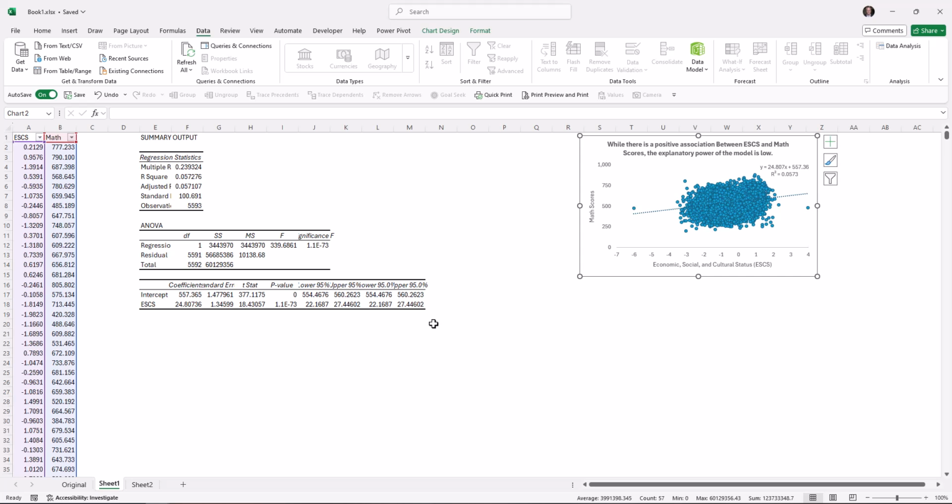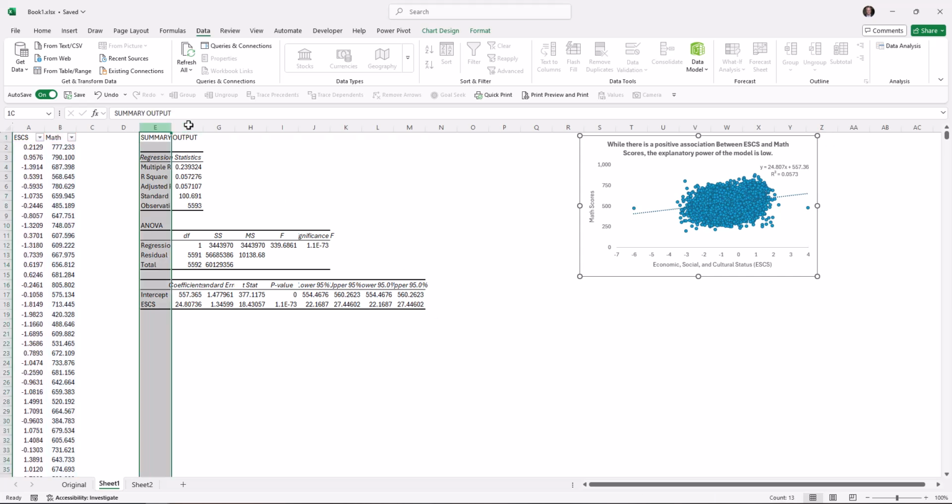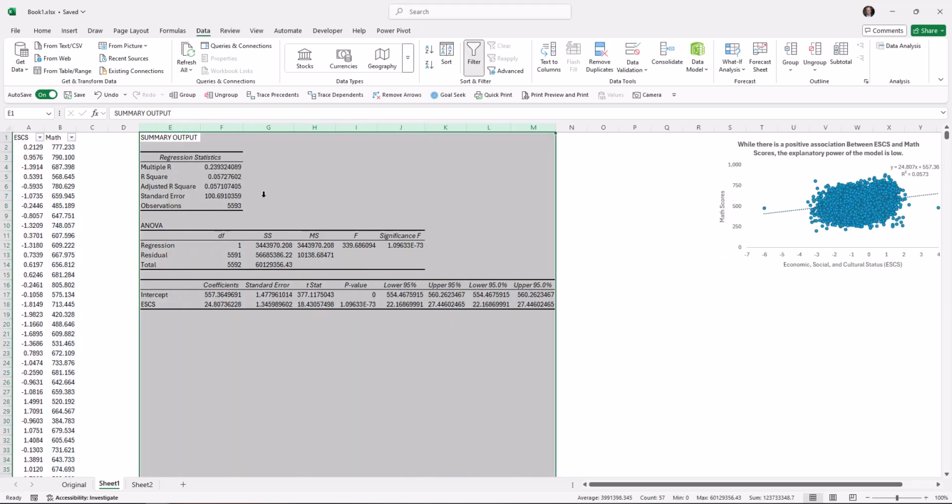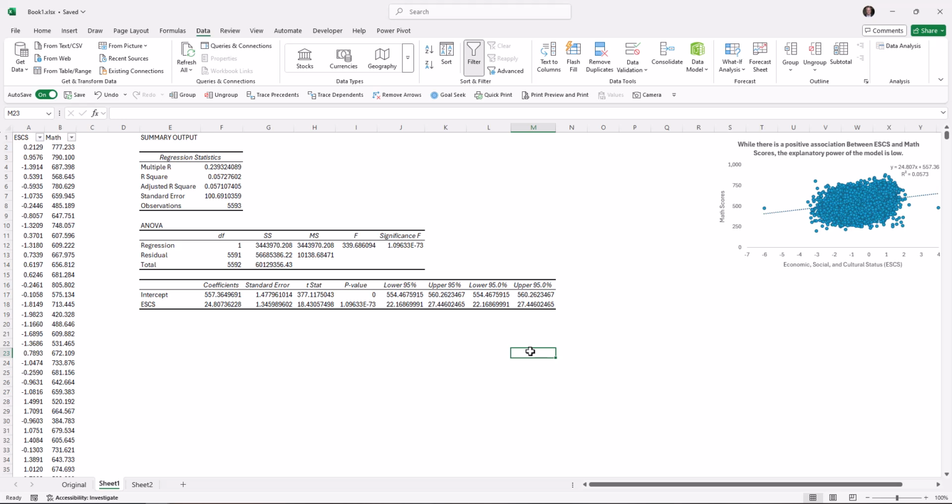Let's go over some aspects so that we understand what we are looking at. First, let's right size the column width to get a better view of the data. Highlight it all here. Great. There's a lot of data here, so let's try to hit the main components of the output. Let's start with the regression statistics section.